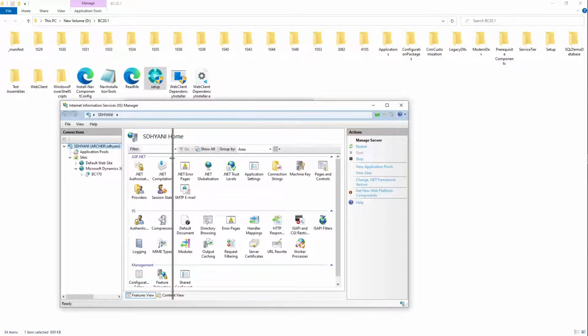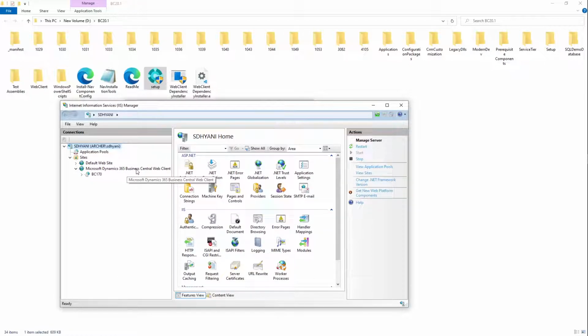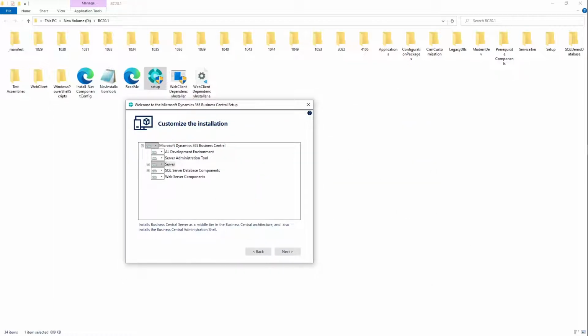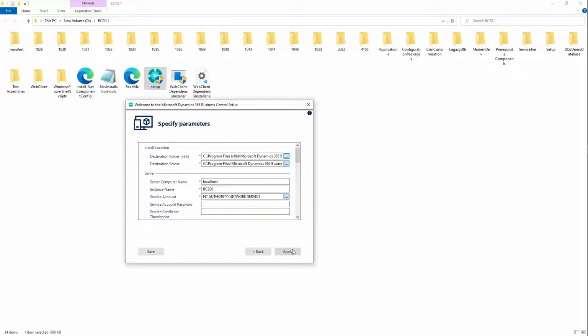If you look at it right now, I have a Business Central web client for Business Central 170, and I'll still need it to do some projects that I'm doing. So once the installation is over, we should see one more here called BC200, and there should be a service after the installation which will be called BC200. So let's see. We'll hit next.